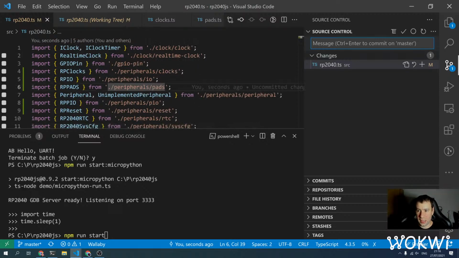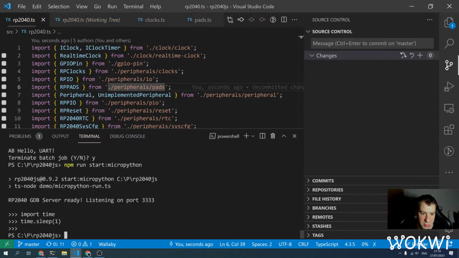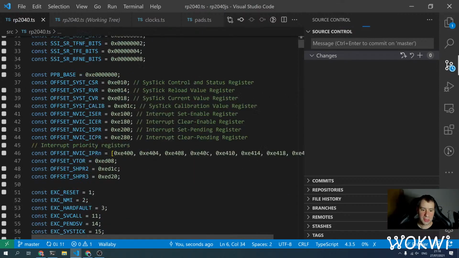So yeah, we can probably refactor. It's not even a refactor. It's a style change. Organize imports. Yeah, just to have them sorted. Anyway, yeah, so that's one step into a cleaner constructor.